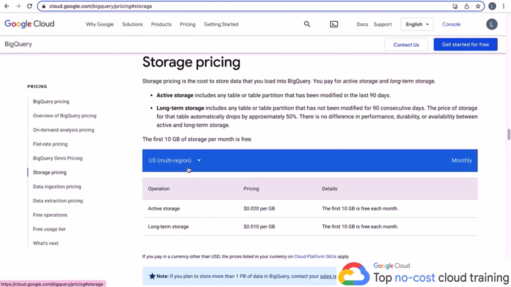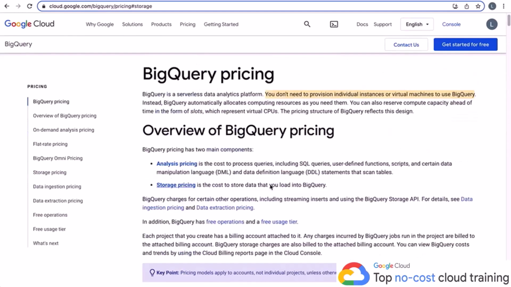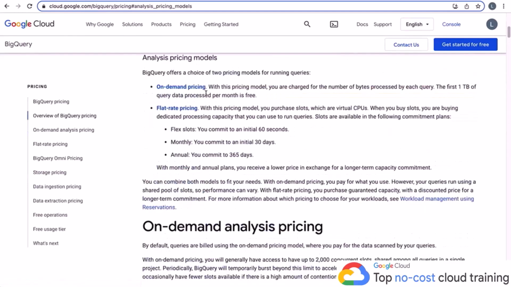And if I click on this link, it's going to tell me the pricing, 0.0 to 20 cents per gigabyte. And then if I go back up here and look at the analysis pricing, this is just based off of every time you run a query. So it's based on the actual bytes processed by each query.